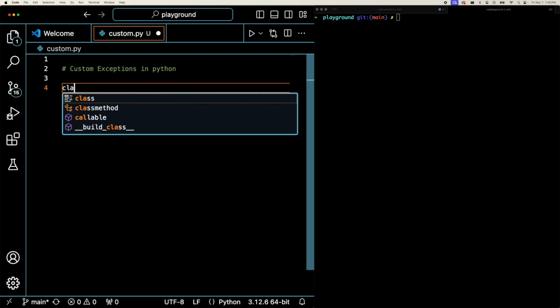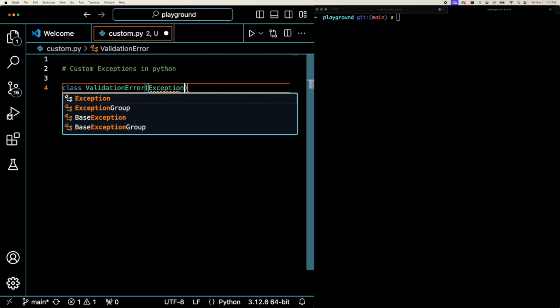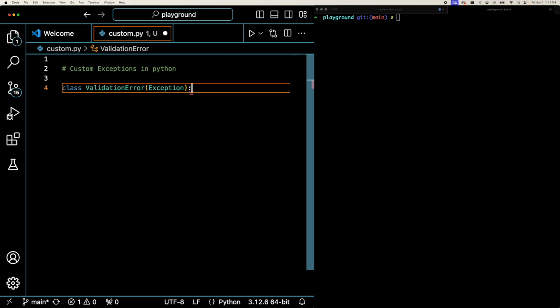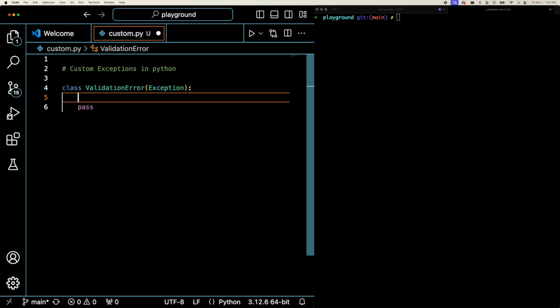For that, create a class ValidationError and pass the Exception object to it, and you can just say pass and leave a comment that this is a custom exception.